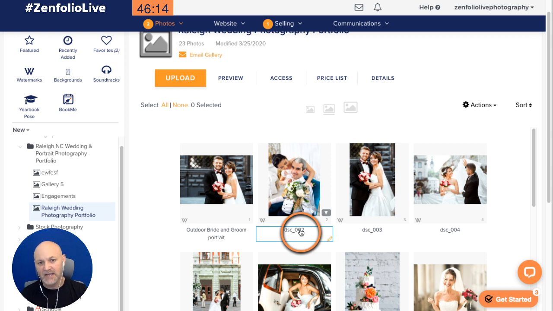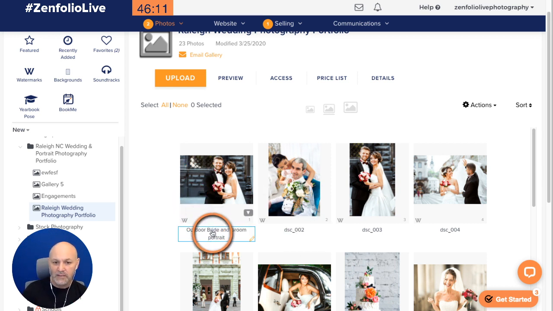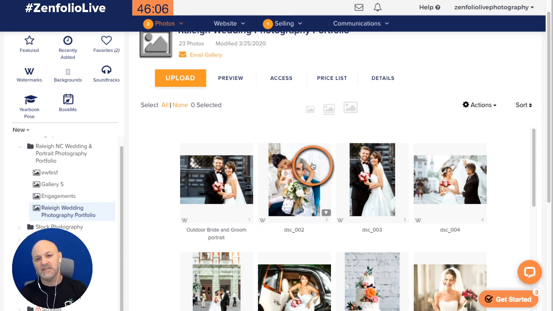But for your public facing portfolio galleries, think about the way that you're titling your images. Again, these titles matter. So this says outdoor bride and groom portrait. Maybe this would be like bride and groom getting ready for wedding portrait. Different things like that that you could put in the title would help this be a little bit more searchable. So think about that stuff for your portfolios. Again, I would recommend leaving your client galleries set to show your file names. But for your portfolio galleries, go in there and give your images titles that are searchable, not just DSC dash or underscore 002.